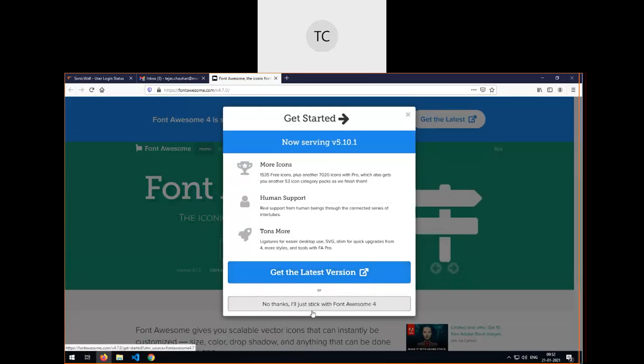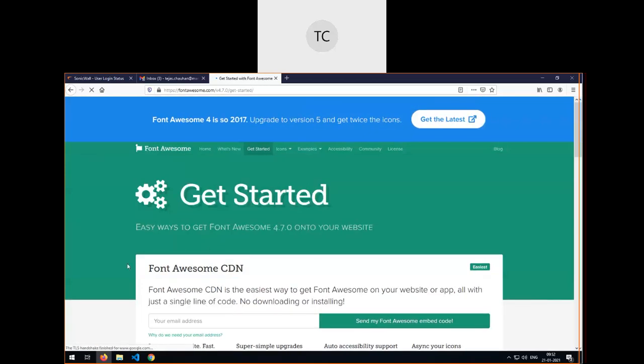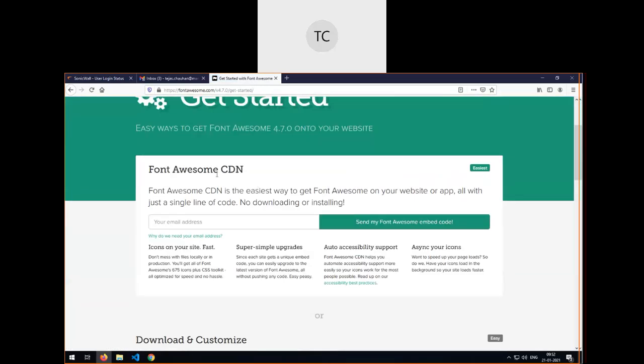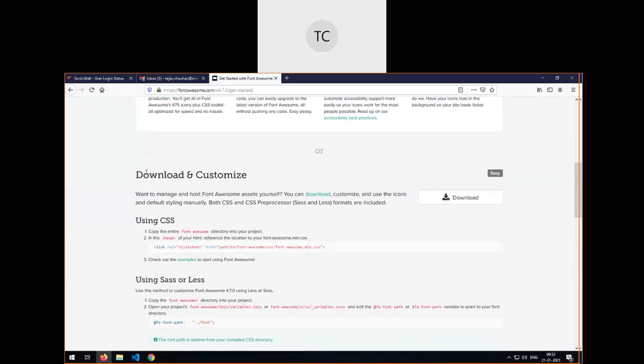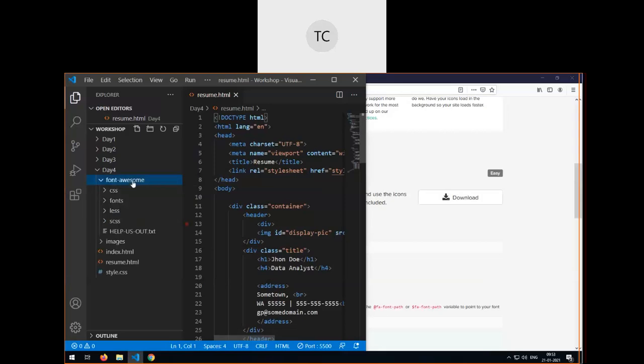So just want to stick with version 4. Now, if you want to use a content delivery network, CDN, in that case you just need to link this CDN link. Right now, what I'll show you is we will download this Font Awesome CSS. So go to download and customize, and from this place you download that entire folder and extract it. I have already downloaded that and I have that Font Awesome folder here.